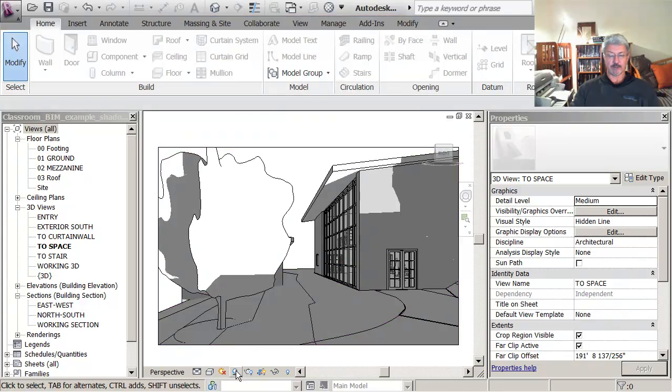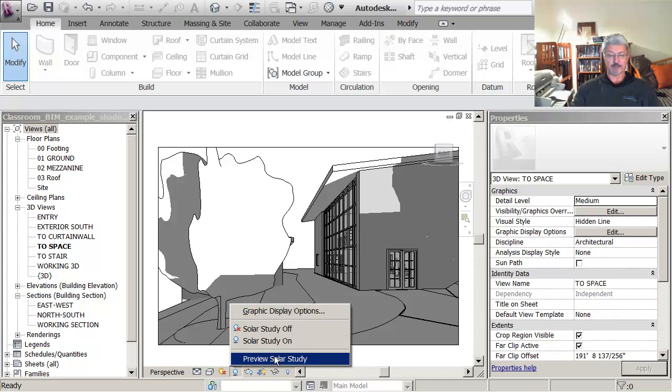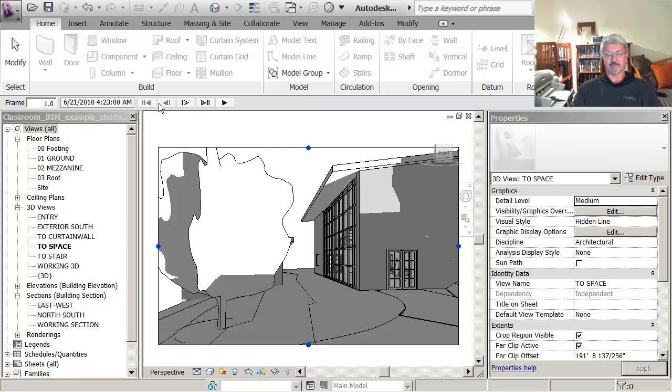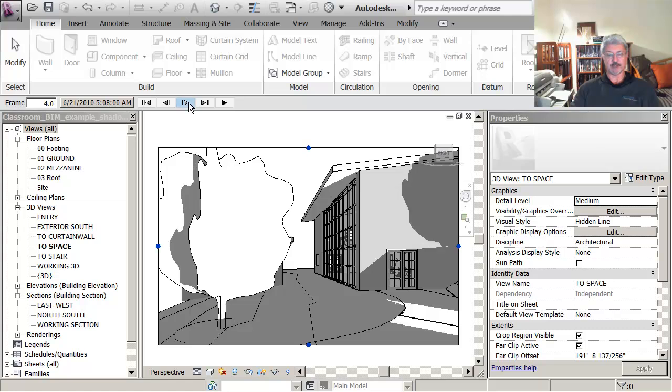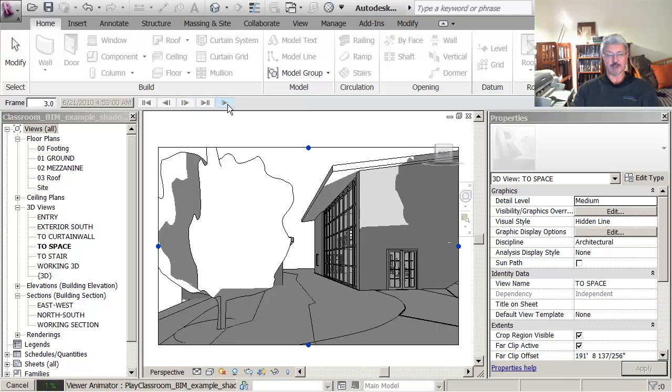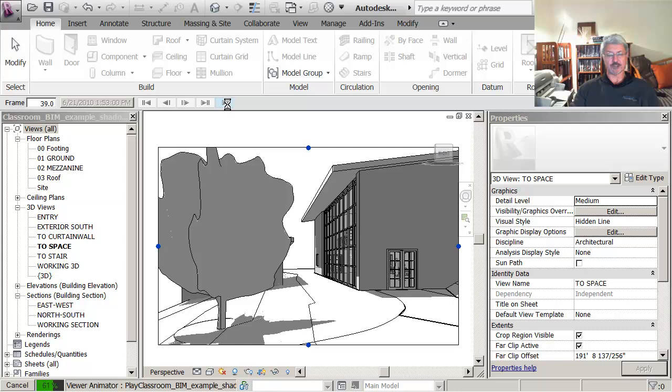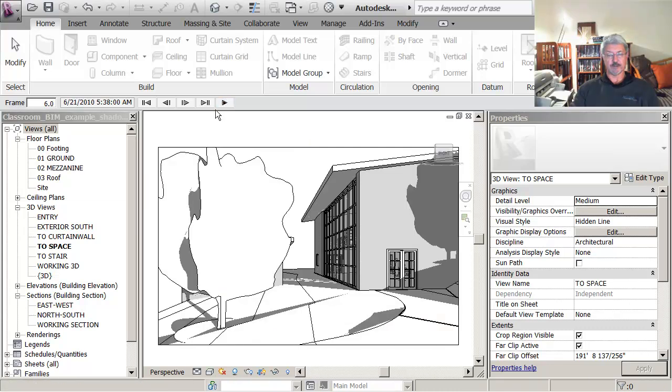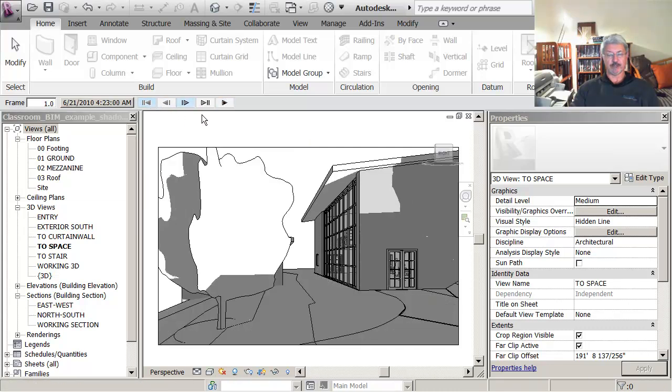So down here, same button, shadows on. I'm going to say preview solar study. This gives me like video controls, and I can see that sunrise is at 4:23 in the morning, and if I move to next frame you'll see at 15 minute intervals. I can move through the day, or I can just play the movie like that to see the shadow as it falls.